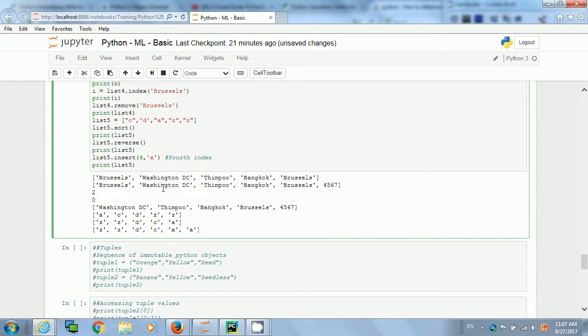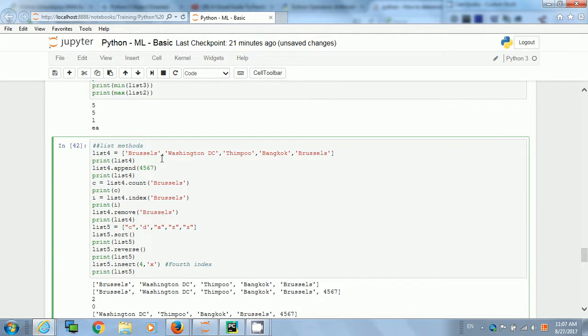Now this is all about lists. Do remember lists are very important, and we'll be using them in more detail in more advanced programming later on.